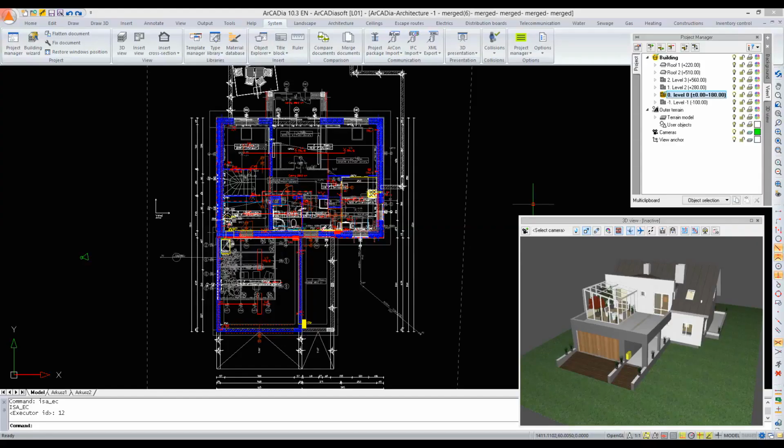Different projects can be created in the ArCADia system: architectural, installations like water supply, electrical, gas supply, or even heating. It is rarely done on a single document, and if we have it done on various documents, it will be very difficult to check whether any elements are colliding with each other.